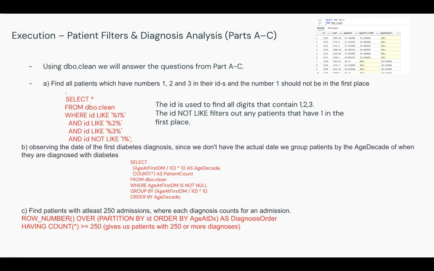So I decided to select from dbo.clean where ID is like 1, 2, 3, and at the bottom I said ID not like 1. So this shows to find all the digits that contain 1, 2, and 3. And the ID not like filters out any patients that have 1 in the first numerical place of the data. So that's what I did for part A.